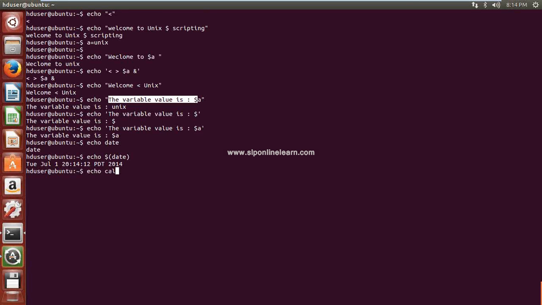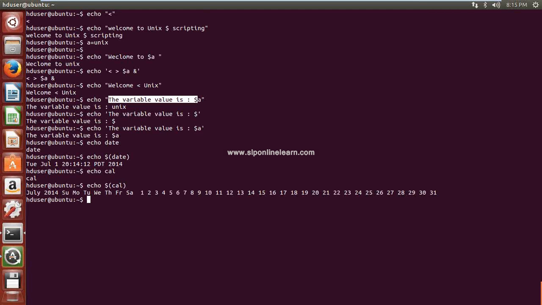See here, I am going to display the calendar, but this will treat it as normal text. You need to change the meaning. You need to tell Unix that I am going to echo the command result as output. Then you have to substitute this command, so that is dollar open parenthesis cal close parenthesis. The command should be in between open and close parentheses. Now the command output is echoed onto the screen.